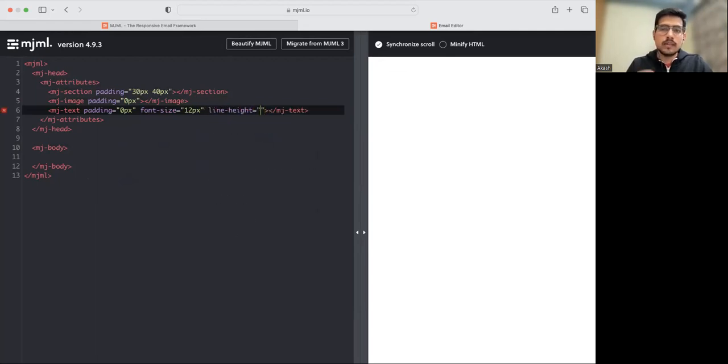So line height is basically if you have 4 lines, so within those each line, what's the spacing that you require? So as a best practice, we use 1.45, the spacing between the lines. And finally, I'll just add a font family. So I'll just add standard fonts, which is Arial and Sans Serif.